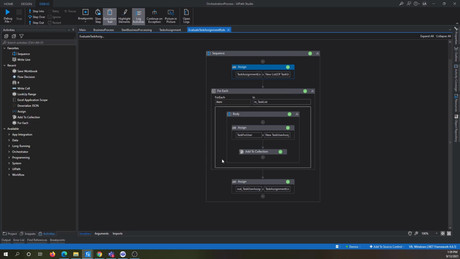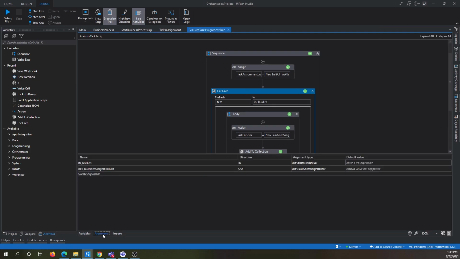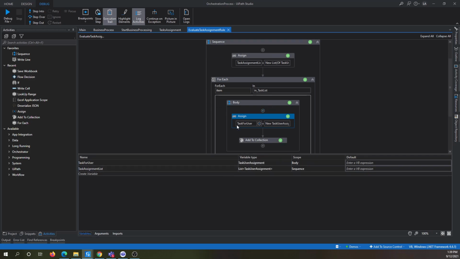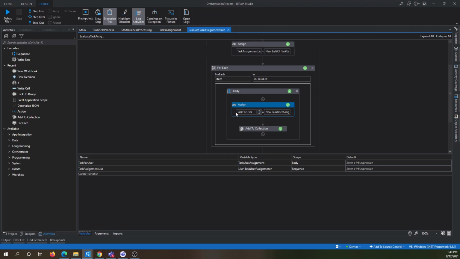So what we need to do is we are looping through the task list, for each. The type argument is form task data because this list is of type form task data. So we basically need to find that same data type and then in the assign, here I have a new variable task for user. This is task user assignment type. So earlier it was a list of task user assignment in here. So I'm now creating the data for that list of this type.